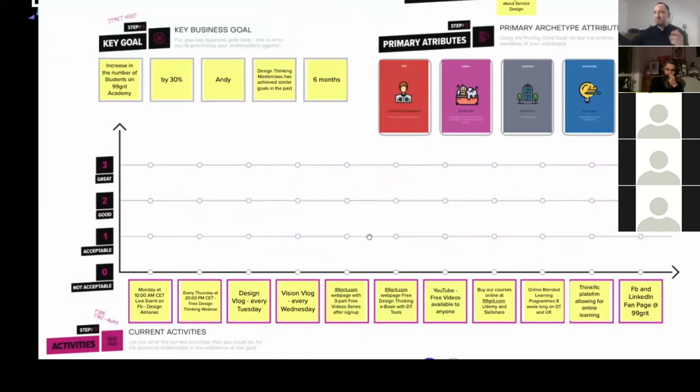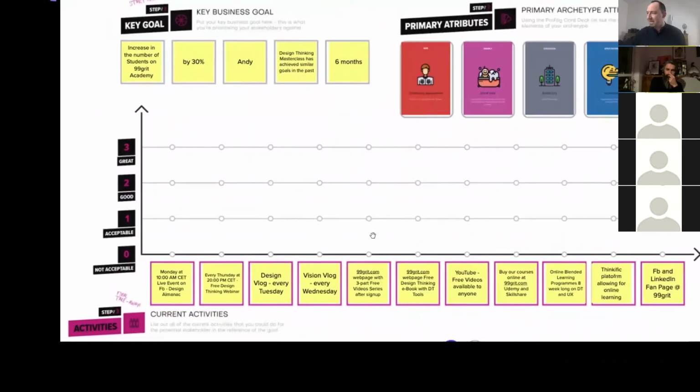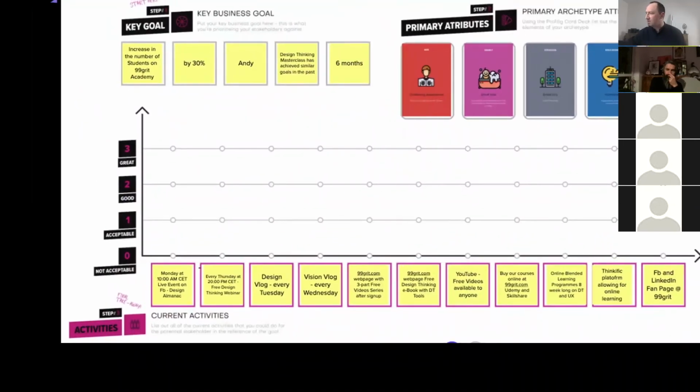Then I go through each one of those activities and I'm like, okay, how do we feel we're doing on the Mondays? Well, Mondays, 10 a.m., I think it's pretty solid. I'm not so sure. It's pretty good. That's what I believe as a business owner, right? The Thursday, 8 p.m. webinars, which we're doing currently, this is absolutely great. I'm sure you'll relate and confirm, right? Then moving on, the design vlogs, I think they require quite a lot of work when it comes to the value they bring to those people.